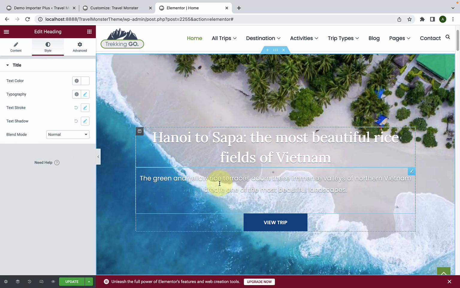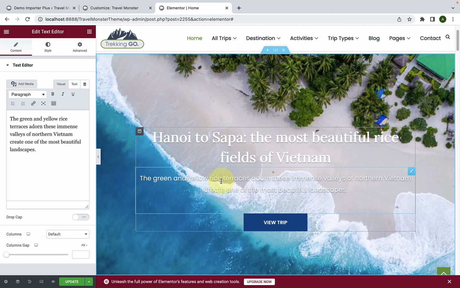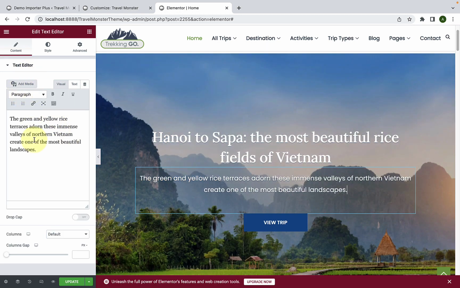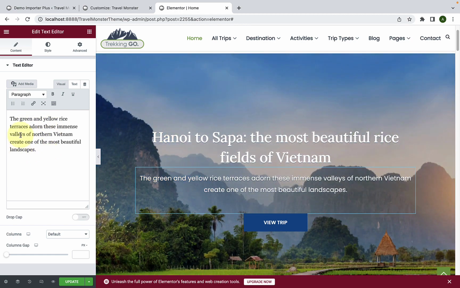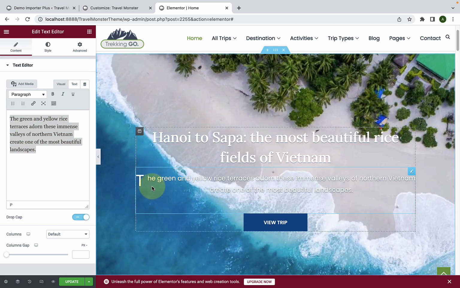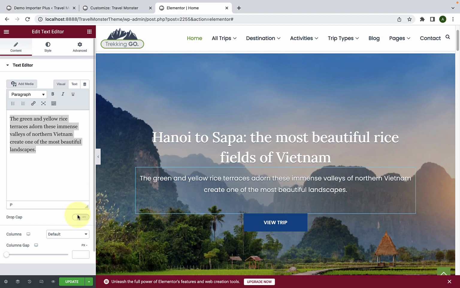Next is the text editor. So first select it by clicking on it, which will open up the settings for text editor on the left hand side. Now just like with the heading, to change the text that is already here, you have to remove the text that is here, then you have to replace it with the text of your choice. Furthermore, you can enable drop cap. You can set the columns as well as the columns gap.